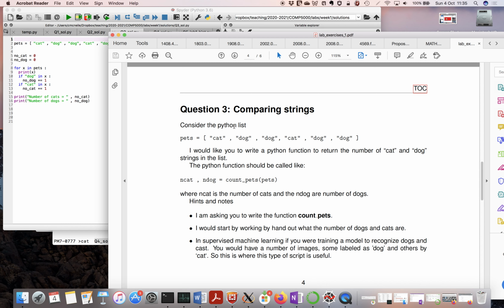Okay, so in this case we're asking about a Python list. So we have pets equals cat, dog, dog, dog, cat, dog, dog. And you want to write a program that would count the number of cats and dogs. Talking about test-driven development, the way I would do it by hand is to say, here's one cat, another cat, so there are 2 cats. When you do the dogs, you say first dog, second dog, third dog, fourth dog. So you expect 4 dogs and 2 cats.